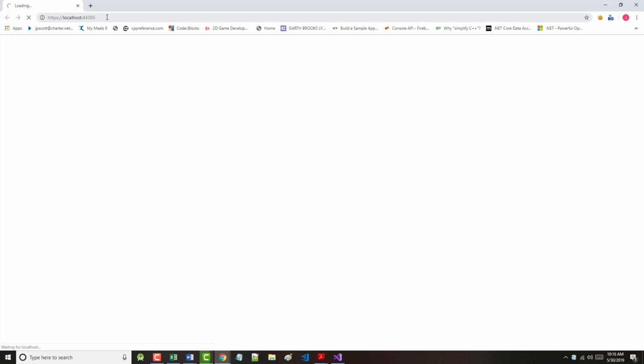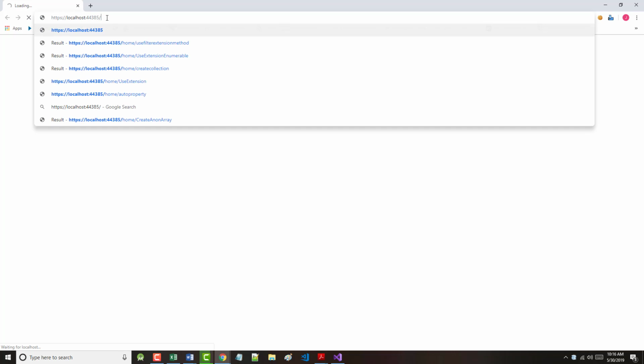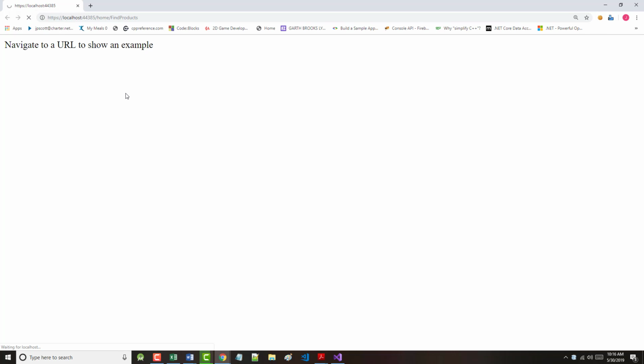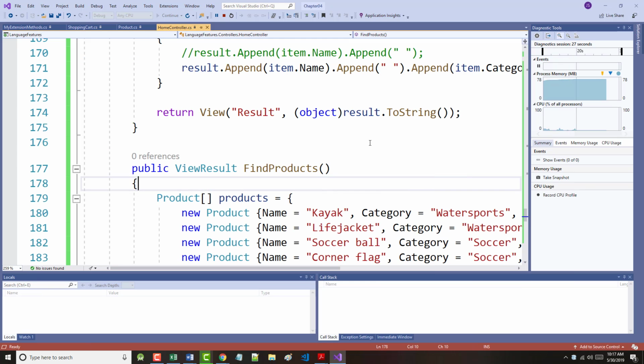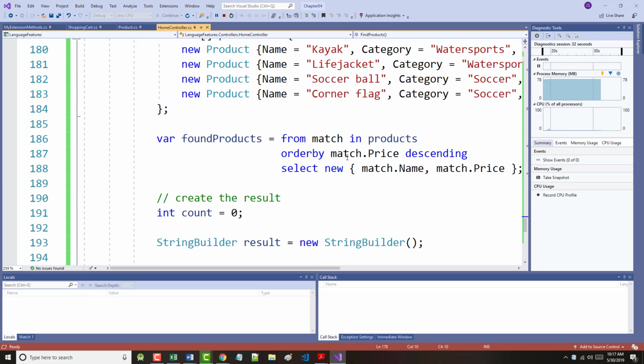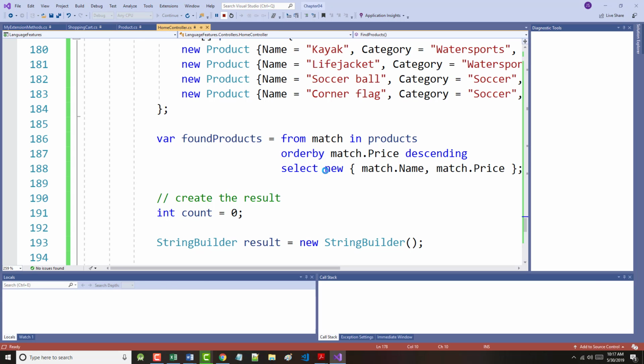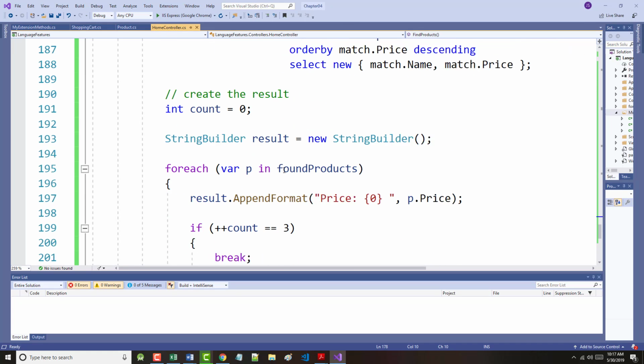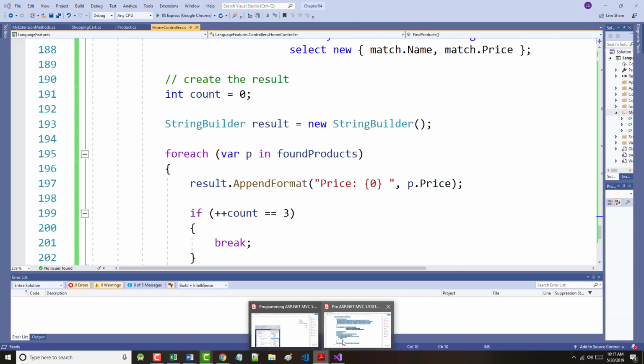When it comes up, we will come in here and put in /home/findproducts, hit enter, let it do its thing, and those are the three. The one that's missing again is the soccer ball. We could have done more. The only thing we asked for in here were the 3 highest products. We could have also selected their product name or their category or whatever if we wanted to add more onto this.